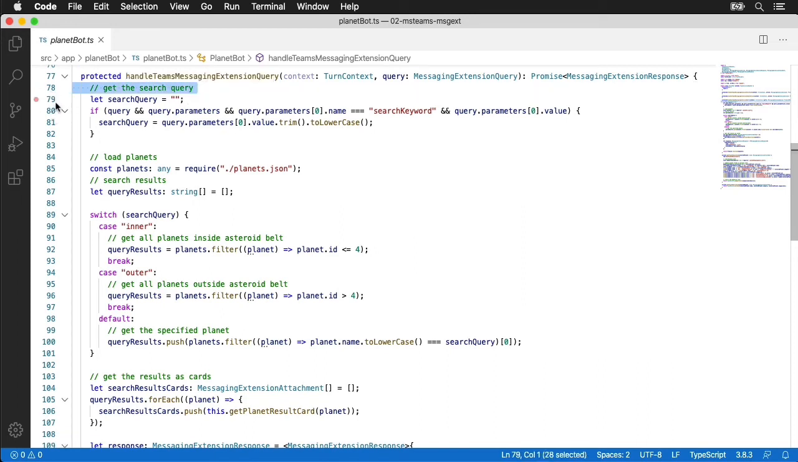So I'm going to first try to go fetch the search query that's being passed in. I'm going to look at the parameters, and I'm looking for a parameter called search keyword. I'm looking to make sure that the value is actually provided. If it was provided, I grab the value, I cut off any white space, and I make it all lowercase.